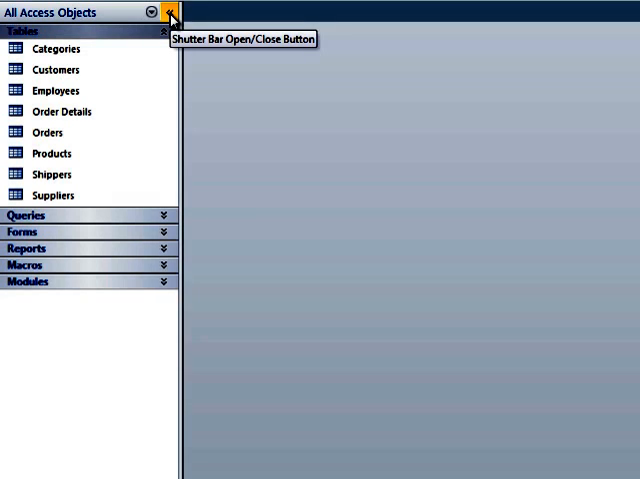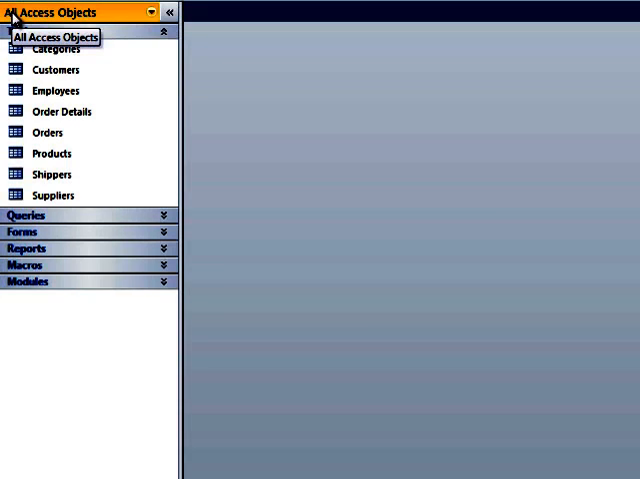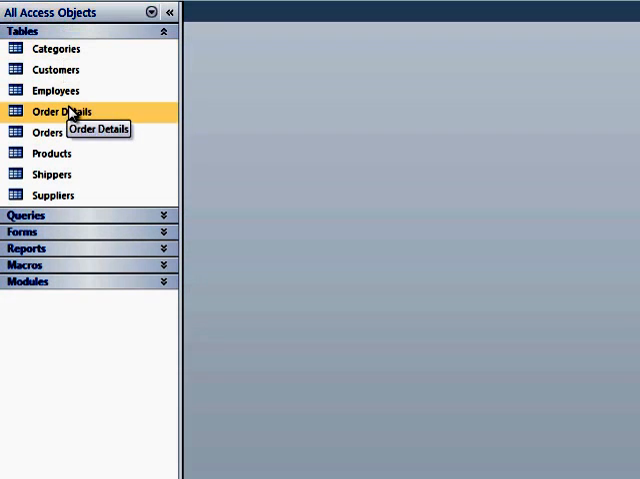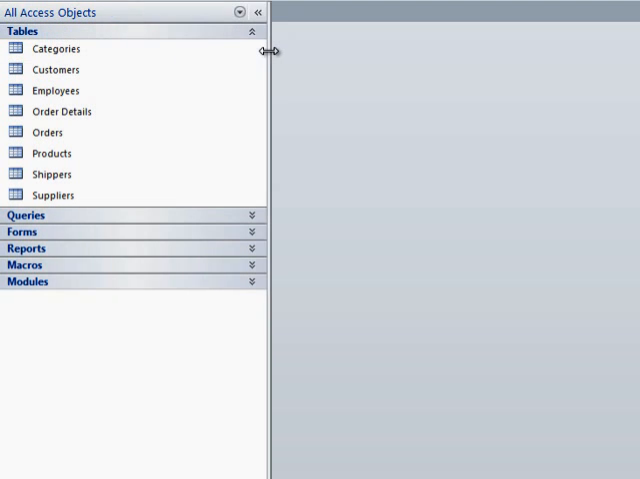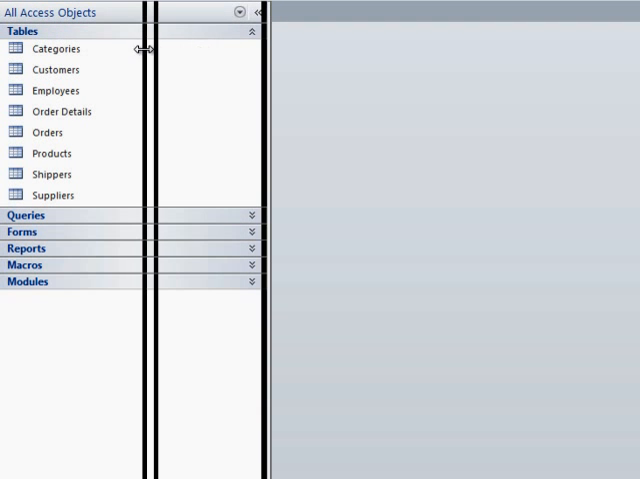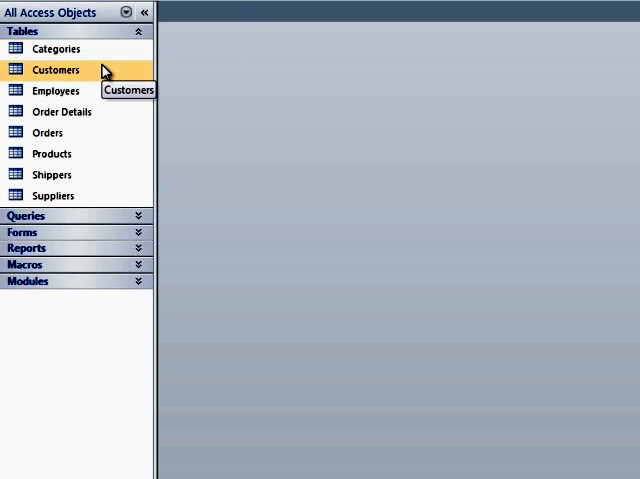Another expand collapse button exists right here with the navigation pane itself. If you open a database and that's closed, then you need to obviously know how to open it to work with your objects. One other thing is we can resize the navigation pane so we can expand or collapse the amount of room that takes on the screen.